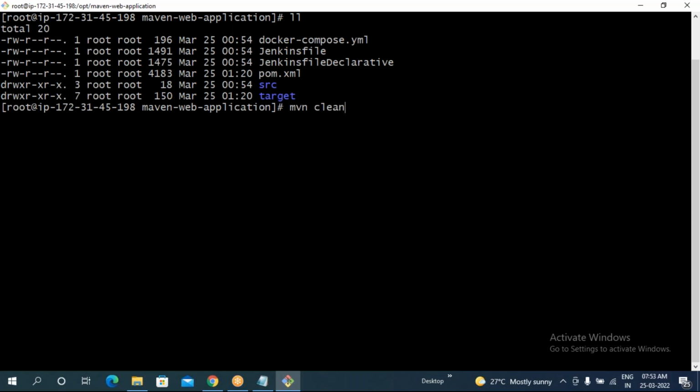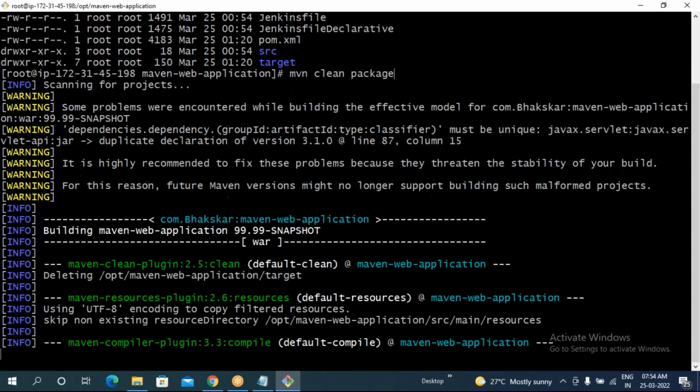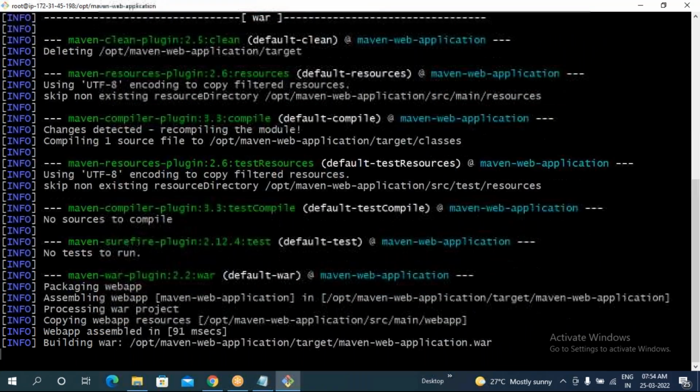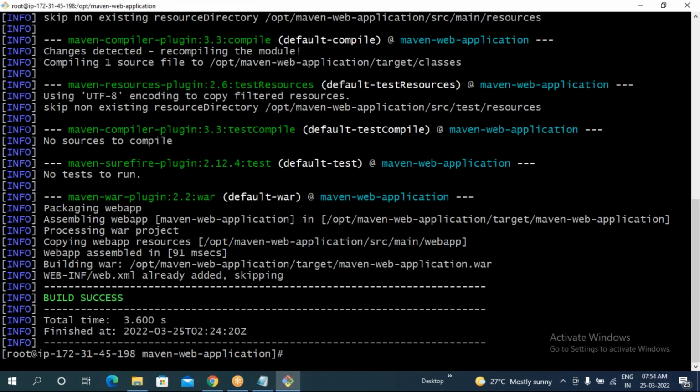mvn clean package. What will it do? First of all, it will clean. Clean means it will delete target folder. Later, I will use package goal. It will recreate target folder. If you want to confirm this, let me see time also. Target folder at 1:20, right? Time is 1:20. Earlier, target folder is there, but created at 1:20.